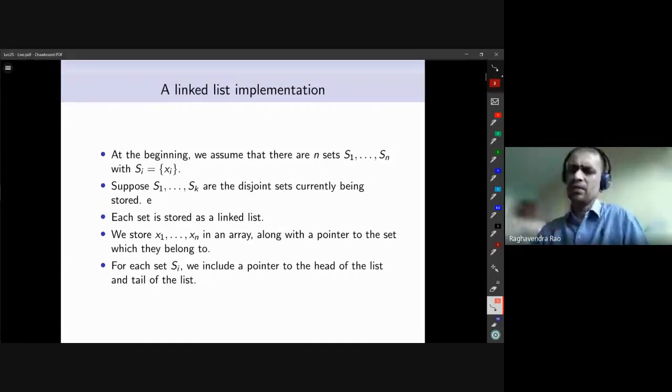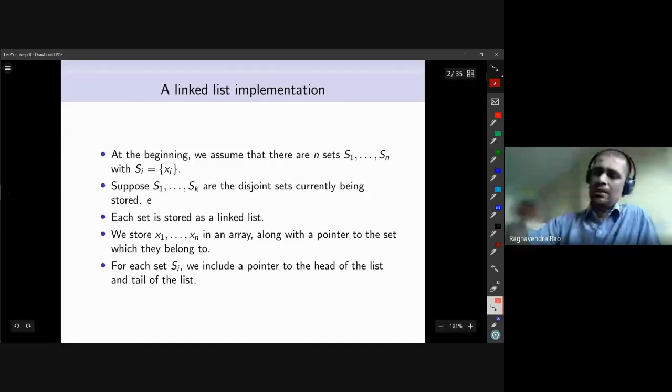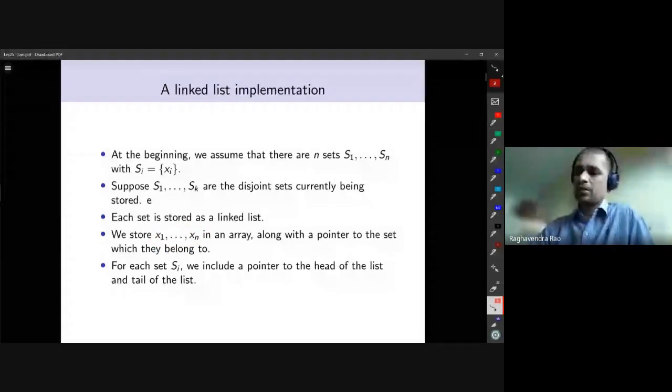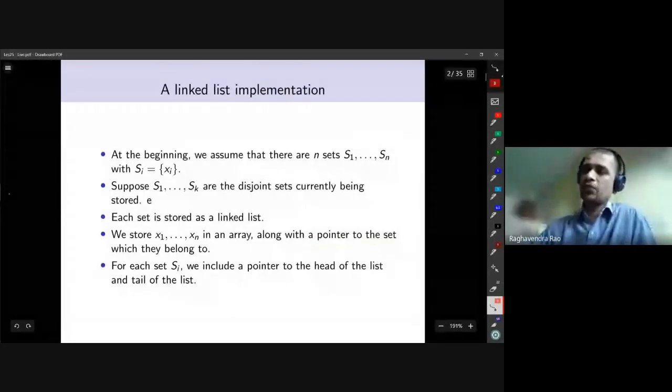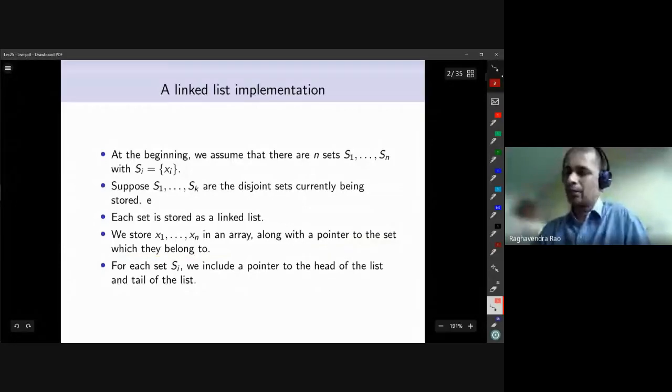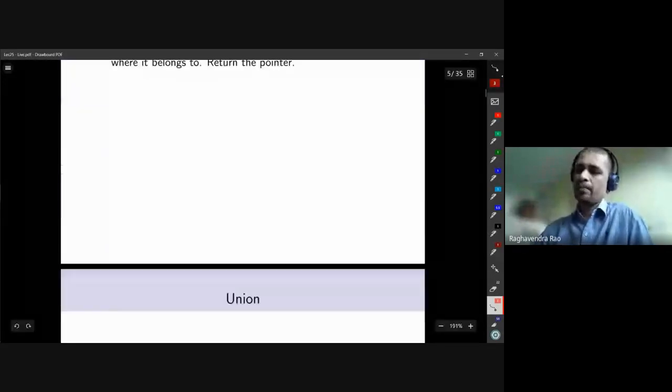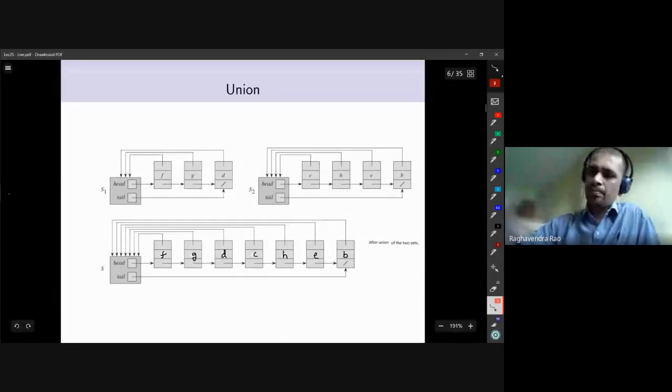So the idea was to store each set as a linked list. And we store these elements in an array which also have pointers. One pointer is parent, that is the pointer to the set which they belong to, that is to the head of the linked list. And we also have a next pointer. So this is how the implementation looks like.